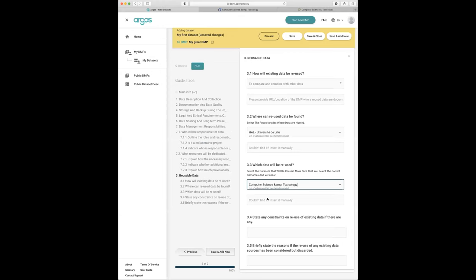Sorry, we were here. So the reason is the reuse of it. You could write, if you wanted, just a sentence saying no constraints because of CC0. Yes, exactly. Okay. Please state the reasons if the use of any existing data sources has been considered but discarded. Let's say no. Okay. And that's it. Completed for the section. So shall I save? Yes, you can save it.